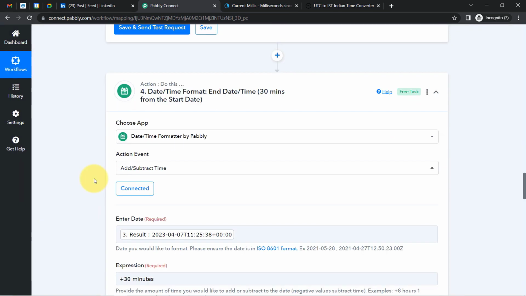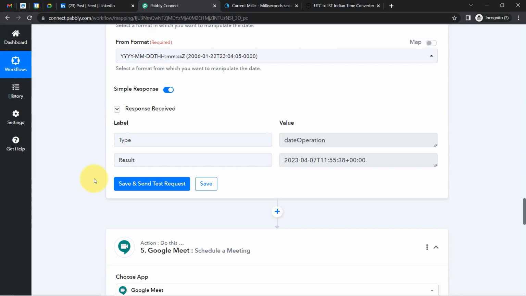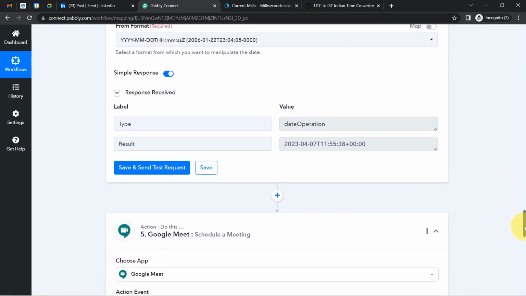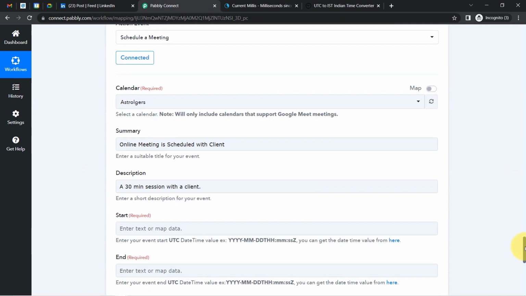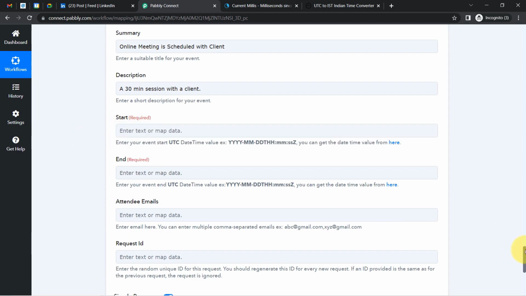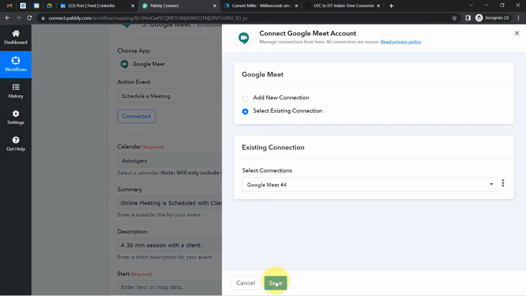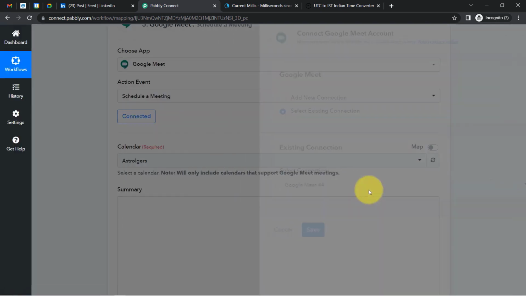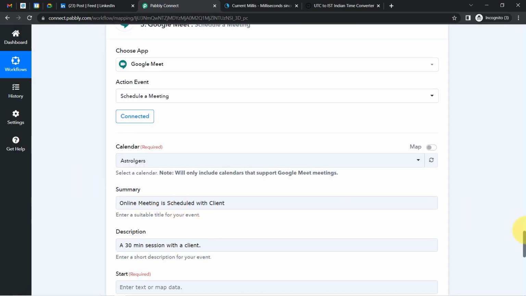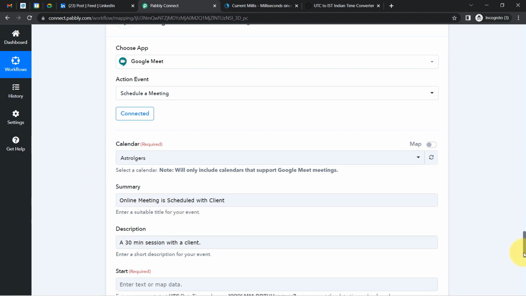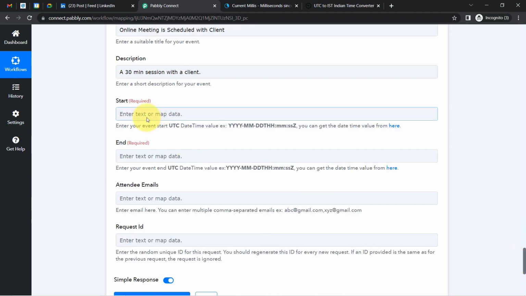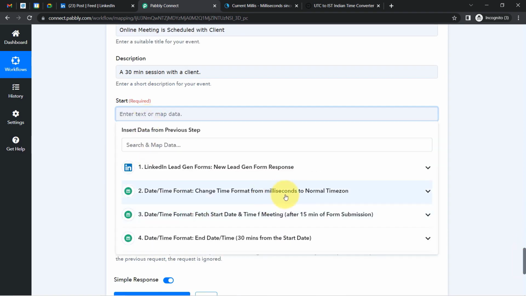Now I'll come back to my Google Meet step, and here I will finally provide the date and timing. Okay, I'll have to refresh this automation once again so that I can see the changes very easily. All right, go with the existing connection, click on save, and this is how your automation will be saved. Your automation will be refreshed, okay? So if I click on this field, you will be able to see the difference, okay?